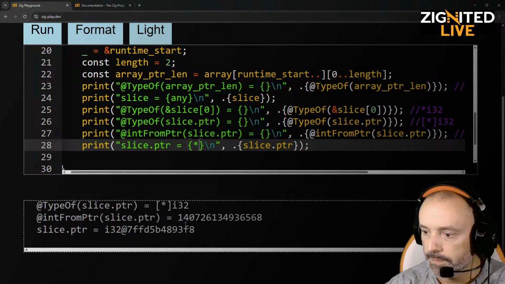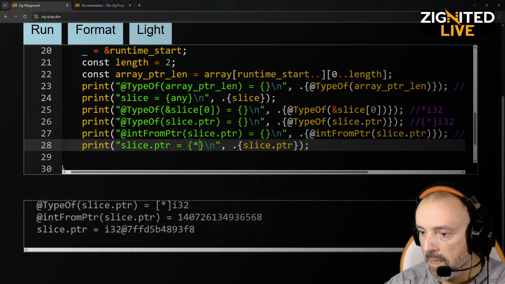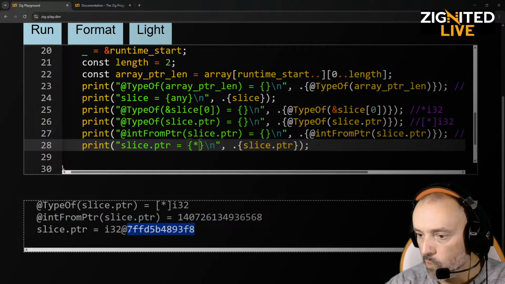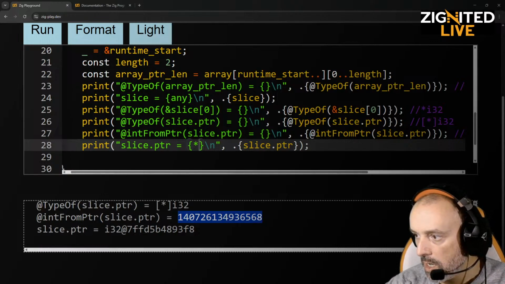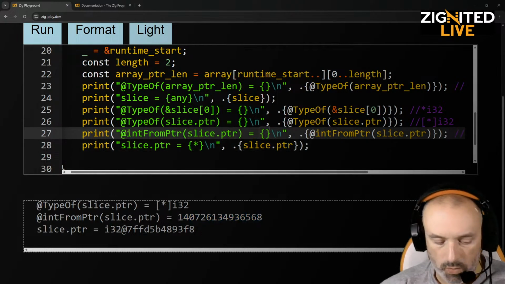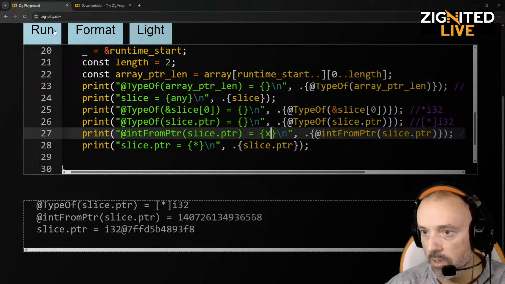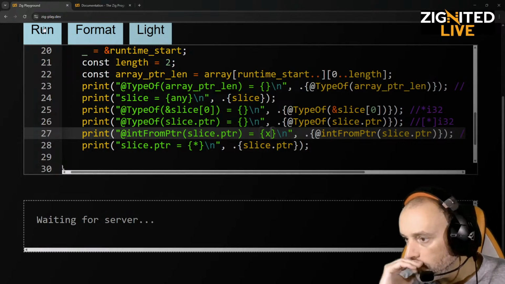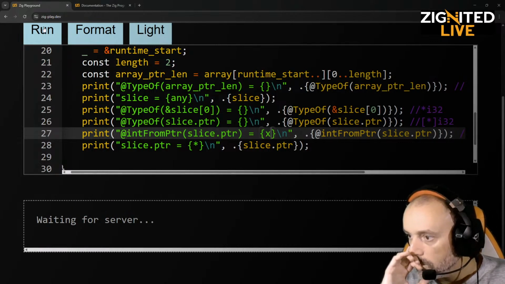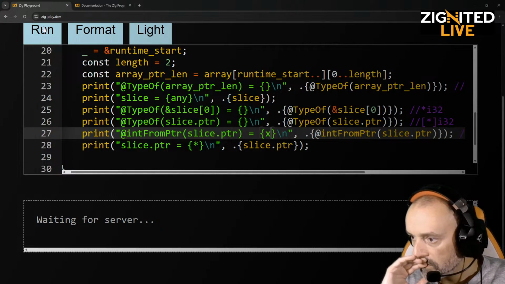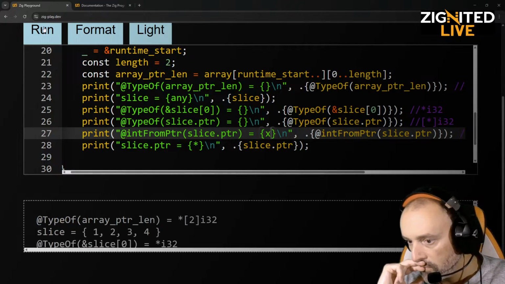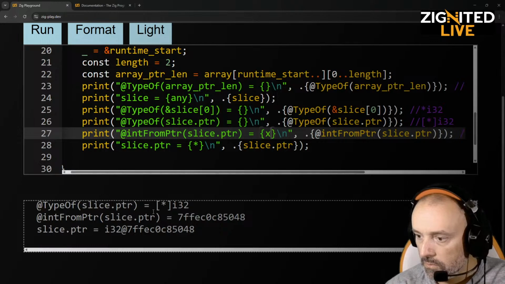Server. And I want to, let's change this into hexadecimal, that's easier. So here, when I convert it to an integer, let's do the hexadecimal version of it. Yeah, they are the same. So it's an address.